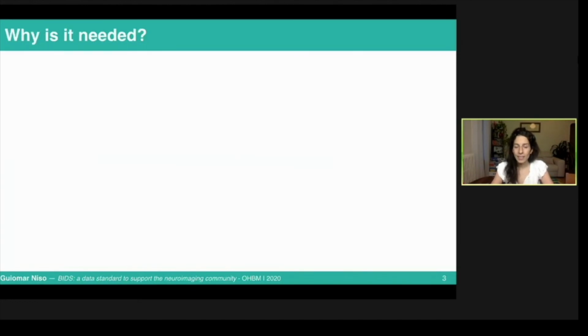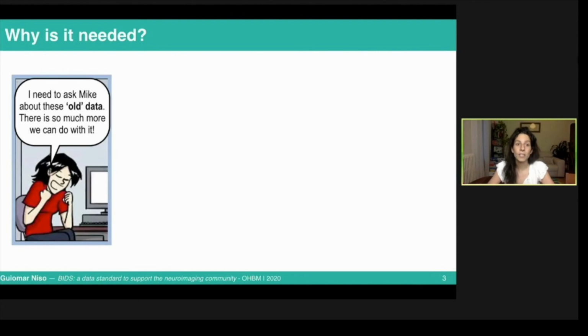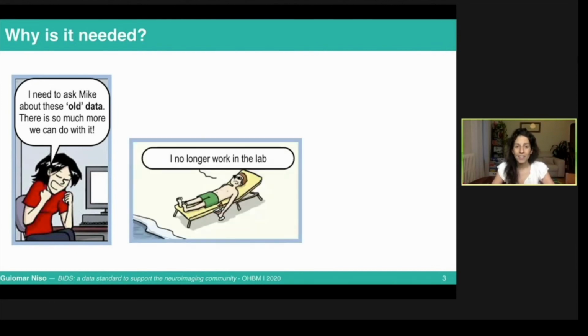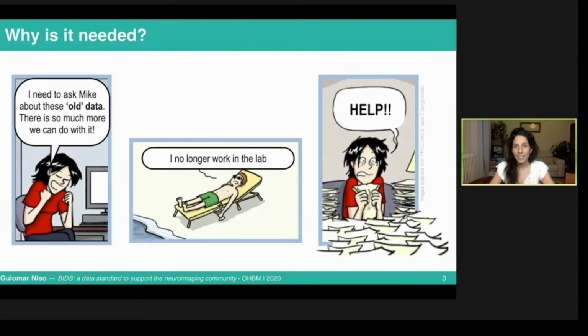Why is it needed? This could be a potential situation in a lab. This is Professor Smith. "Hey, I need to ask Mike about this old data. There's so much more we can do with it." But this is Mike. He no longer works in the lab. So Professor Smith needs a lot of help.